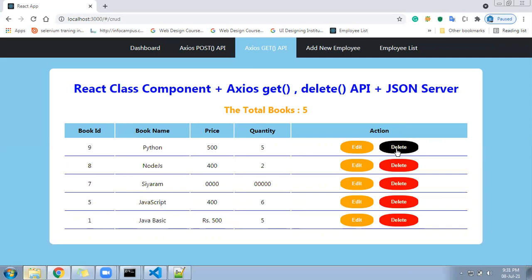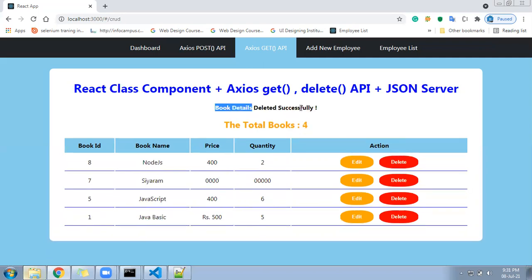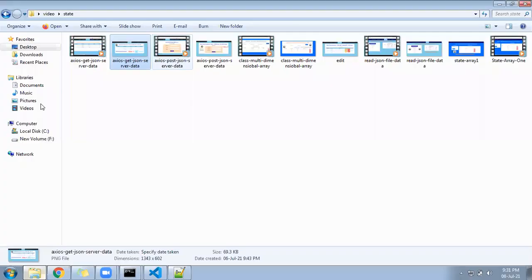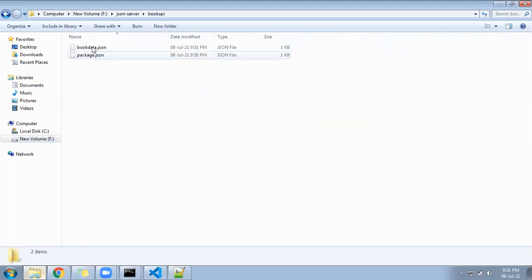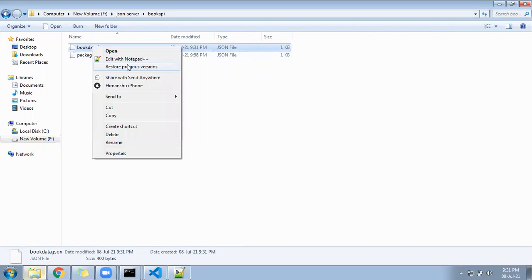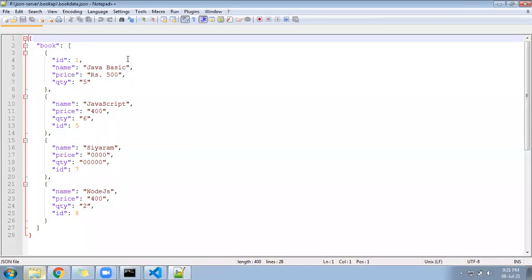Okay. So let's suppose this is the Python I saved just now. I'll try to delete it. You can see here it is showing on the top book is 5. Let me delete one. You can see it says book details deleted successfully. Python is gone from here, and that array also got reduced. Let me show you the file where I have stored my contents. So this is my JSON server, and inside that I have a book API JSON. This is my book data.json file. I'll open it and show you. See, I have this many books, basic Java, this one, and Node.js. We saved this file today.